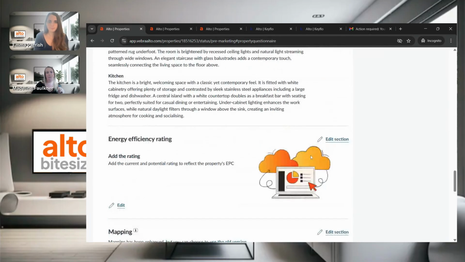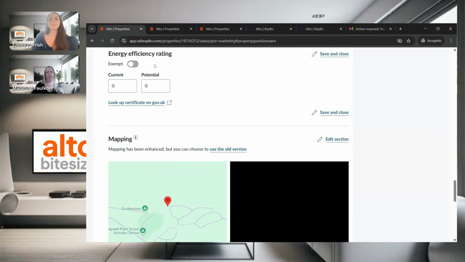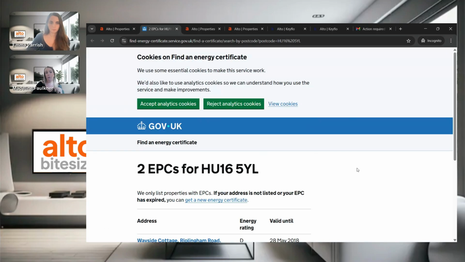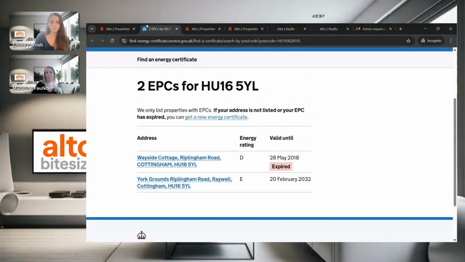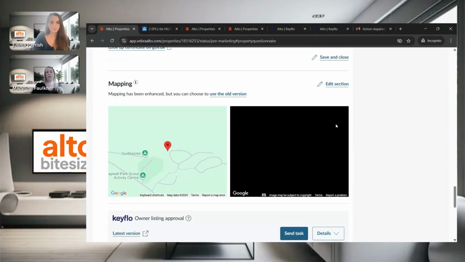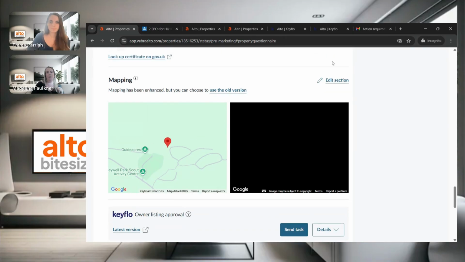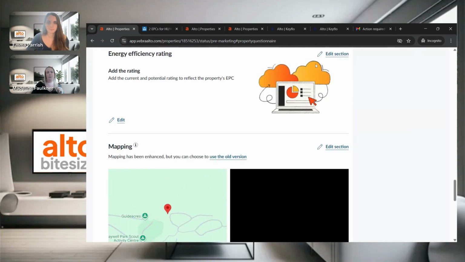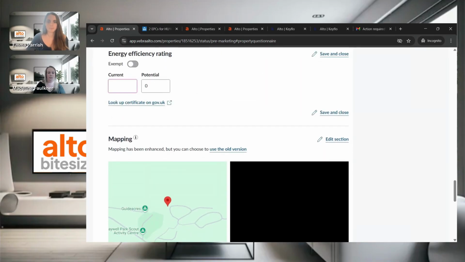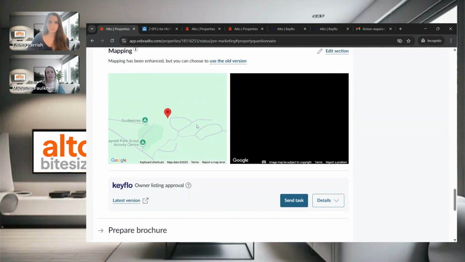Energy efficiency as well. You've got here, you can put if they're exempt, and you can even go onto the government website and look up to see if they have a valid certificate for this property. Okay. You've got your mapping, everything you need to save and close. I'm just going to put a rating in there because otherwise it will highlight that.